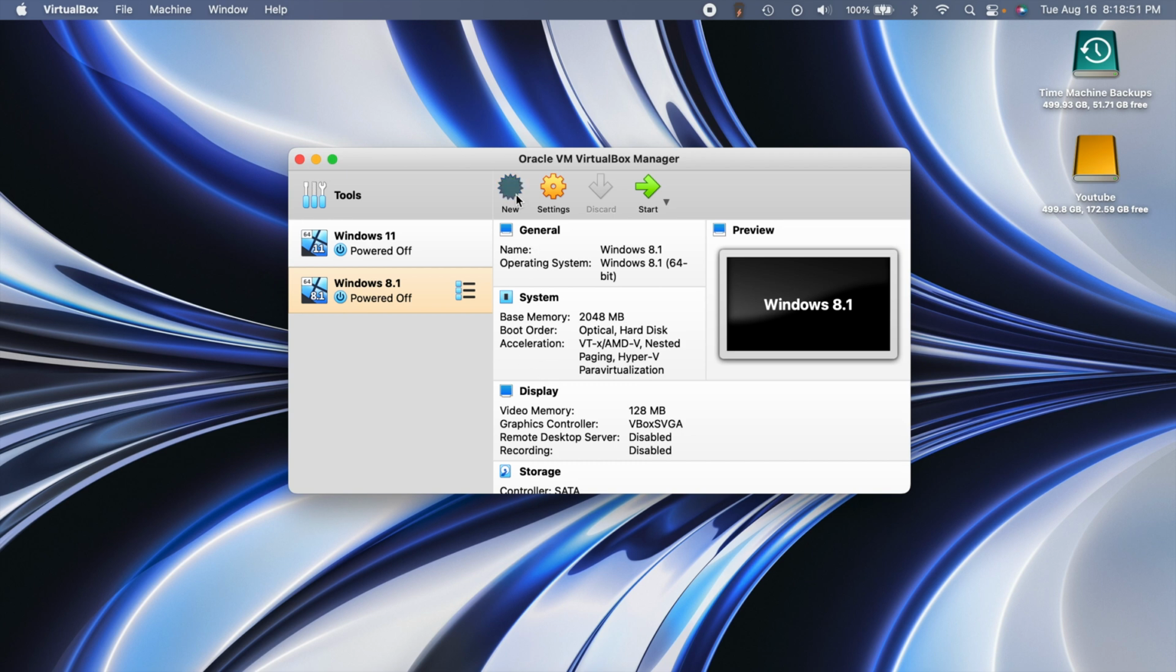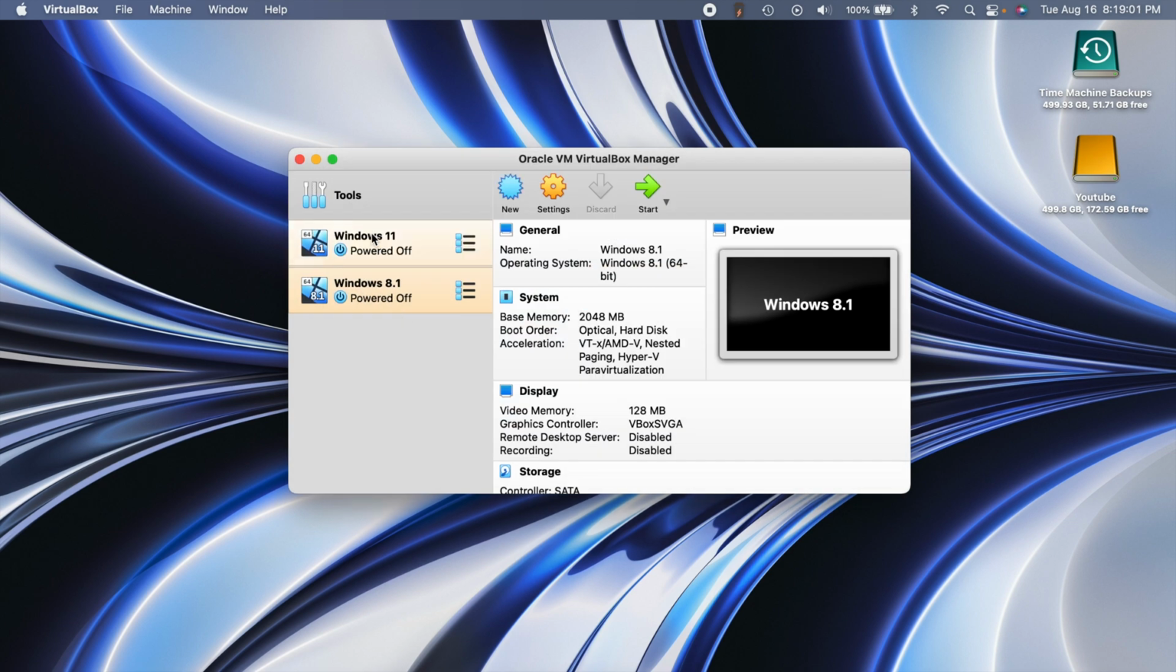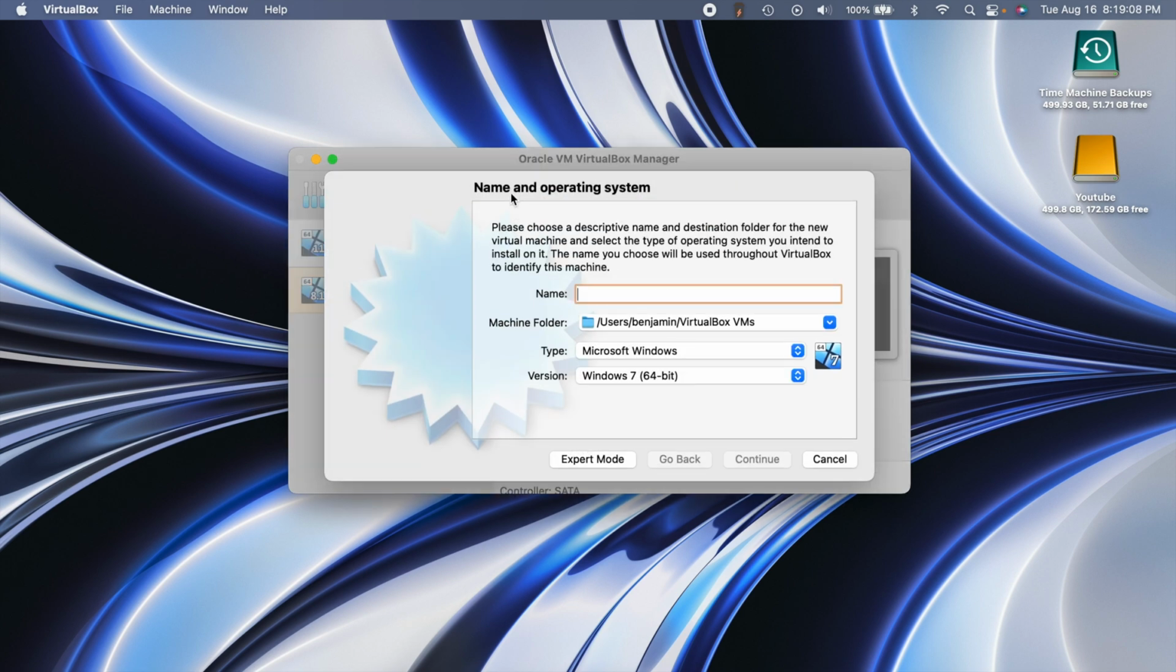You're going to click on this new button right here. And when you click on new, you're going to need to name the operating system. So the name here is what is actually going to appear over here on the left hand side, as you can see where I have Windows 11 8.1. So it will appear over here. You want to make it obviously a recognizable name. For me, I just call it whatever it is. So 22.04.1 makes it real simple and easy.